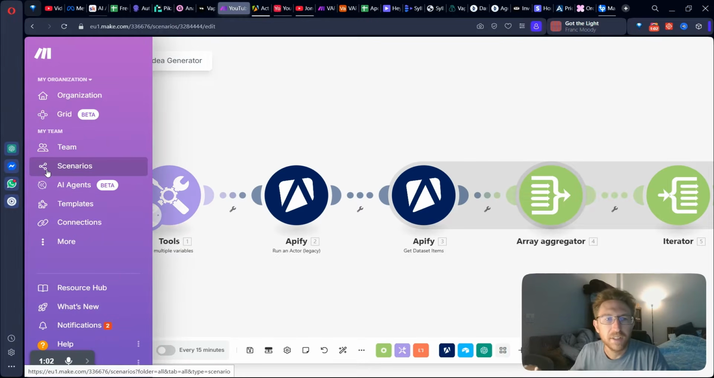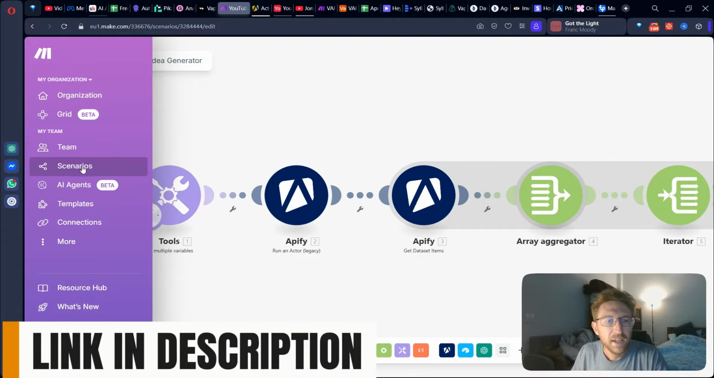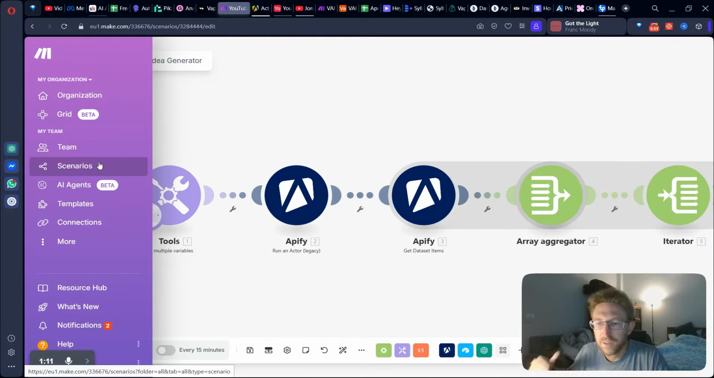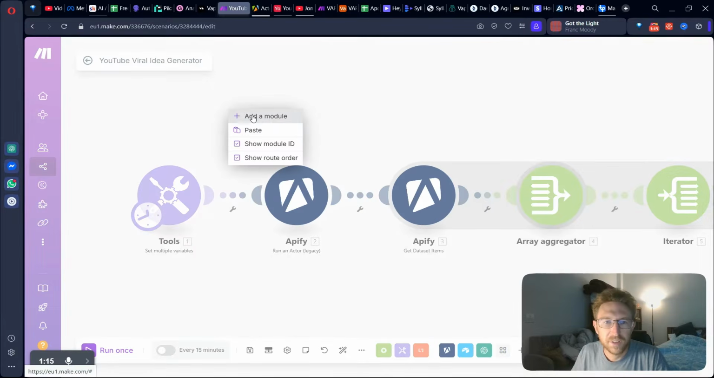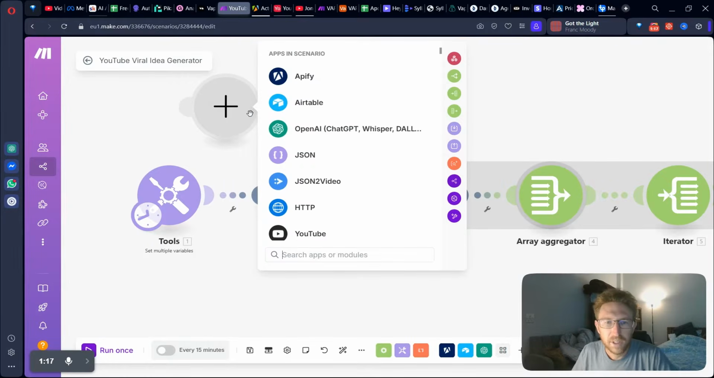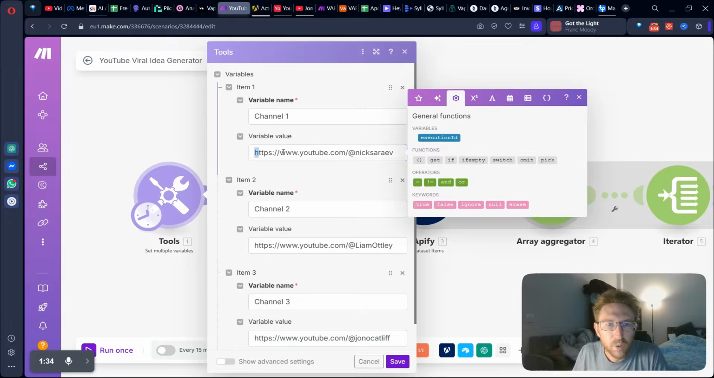So in order to get started, you will need to create your free account on make.com. Link in the description below to sign up for free. And then you're going to come over to scenarios, create a new scenario, and start building out the automation. So to start, we're going to add a module. And the goal of this is to set different variables.